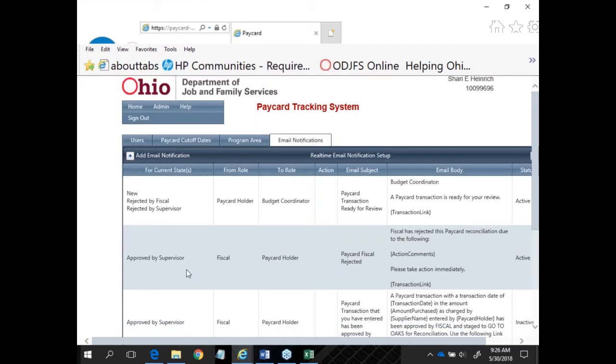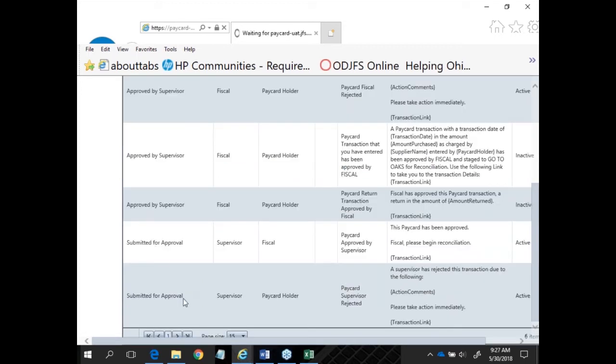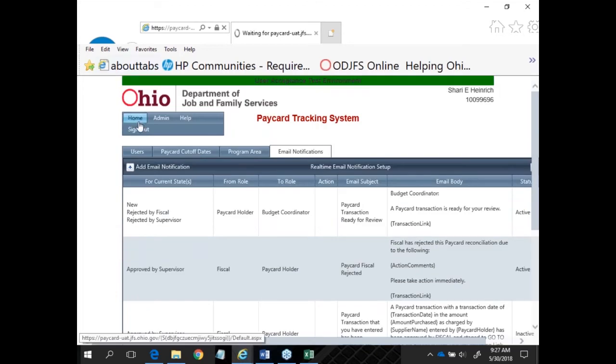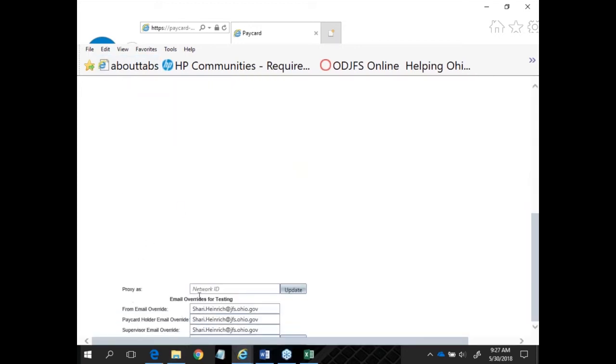Okay, the last one I'm going to demo for you is the supervisor who has the ability to delegate when they know that they're going to be out. Bear with me for the slow transaction here. Go back as my supervisor persona.